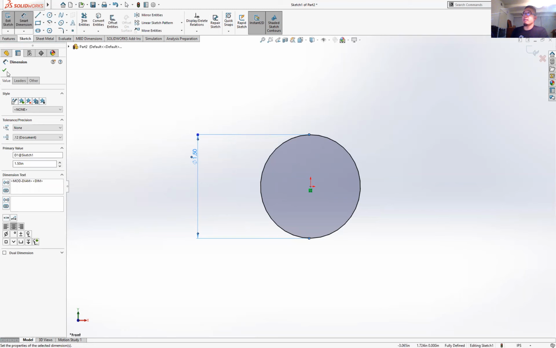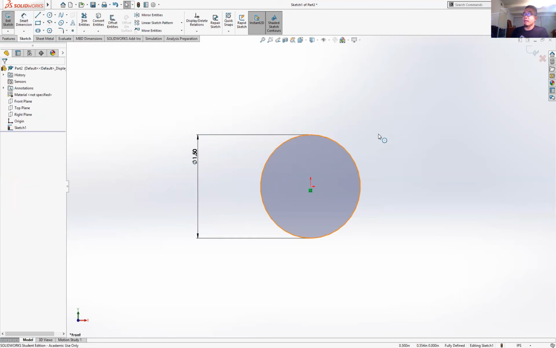Notice this turns black. I accept my dimension. If I try to drag on it, it doesn't move. And this is a key thing. You want all your sketches to be fully defined, or black. If you don't see that it's black, and you see it's blue, that means it's kind of arbitrary, so be very careful about that. And so here we go. We're done with the sketch, and we can exit the sketch.